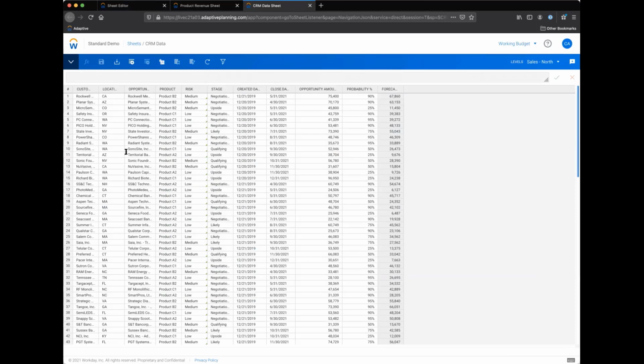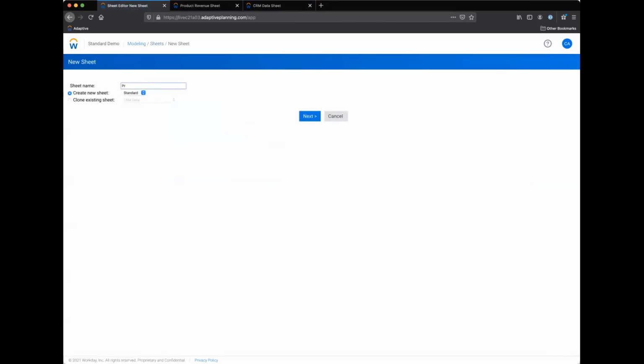So what I want to do is create a merged cube sheet that will bring in not only customer and product, but also location across these two sheets. So I'm going to go ahead and go into my sheet editor. I'm going to create a new sheet, and I'm just going to call this product analysis location. And this is going to be a cube type sheet. And I'm going to create it as a merged cube.